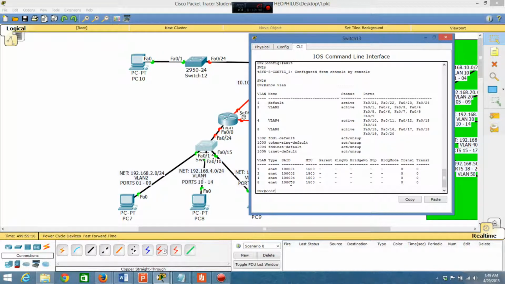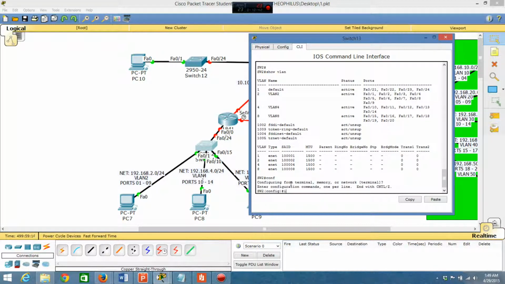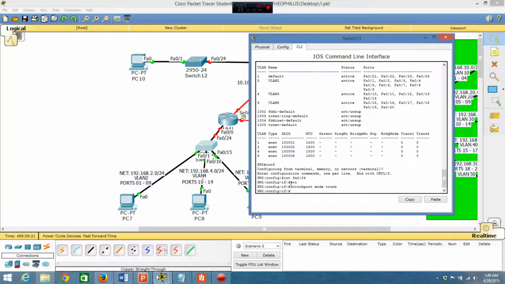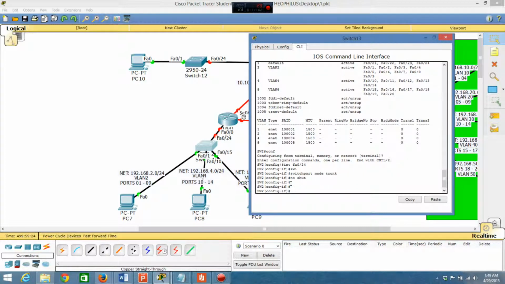So conf t, and then you want to do interface fa0/24, switchport mode trunk. Okay, and then you want to do no shut. That should be fine. Once we enter no shut, that should be up.